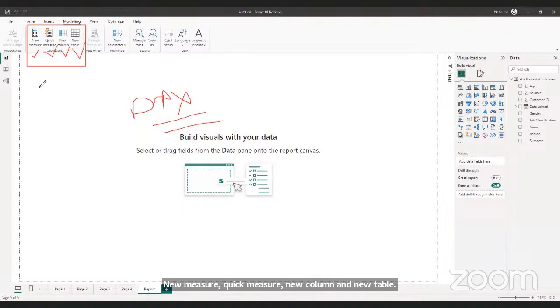Now, when you are doing a calculation, it is very important for you to understand the difference between these four, because the calculation will happen in different ways. You will have a different result, and also these all support different types of data. So if you have qualitative data, you have to go with the new column. If you have quantitative data, you have to go with the new measure.